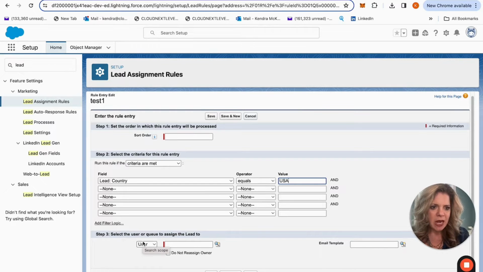Obviously, you can stack these criteria, but here's where the power comes in. You can then assign any lead that comes in that we know is in the USA to either a specific user or a queue. And I really want to hone in on the queues here. But if it's a specific user, maybe Sally gets all of our US leads, Ben gets all the Canadian leads. You'll know your business processes, or we can talk about those.